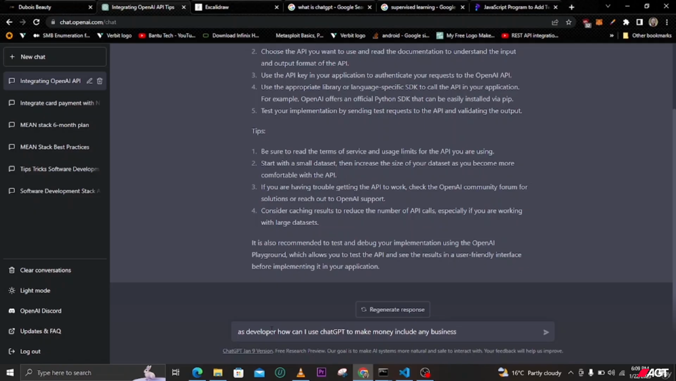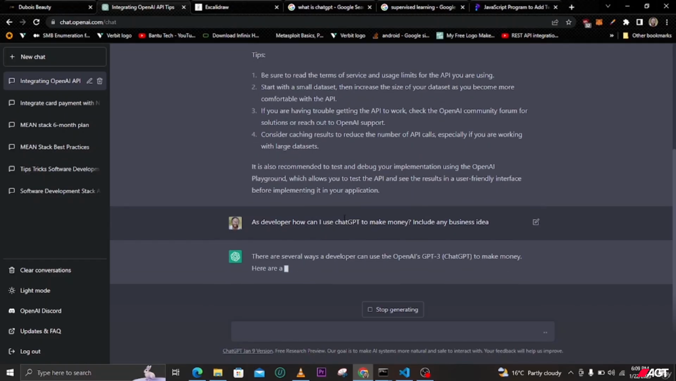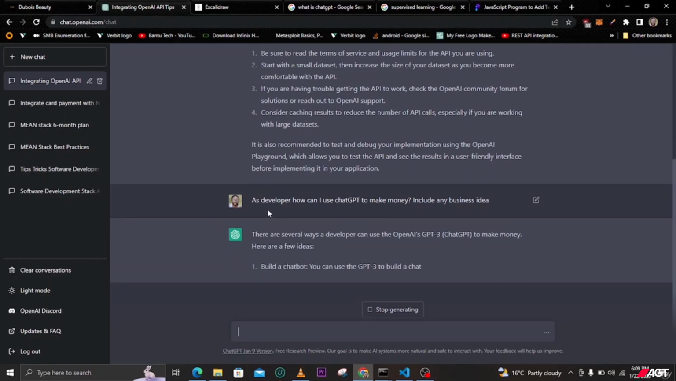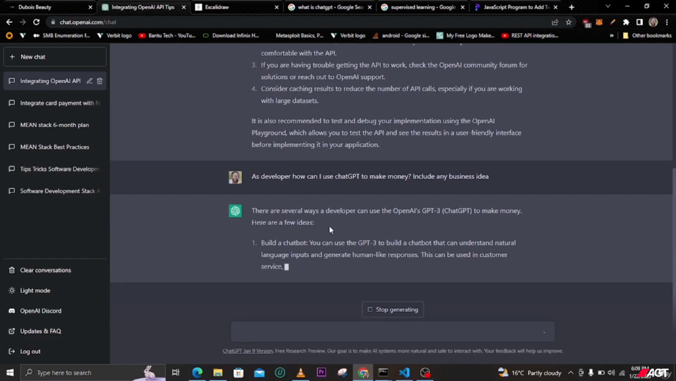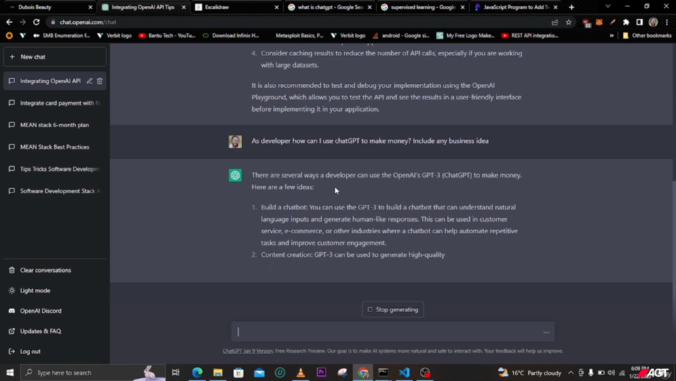So here you can see our question is, as a developer, how can I use ChatGPT to make money, and include any business idea, just like that. So let's give this question to it, and right now you can see it is giving us some results. It is telling us there are several ways a developer can use OpenAI GPT to make money. Here are a few ideas.